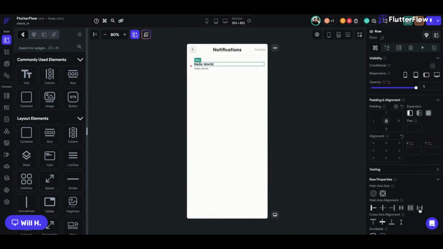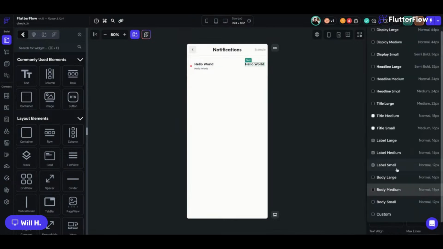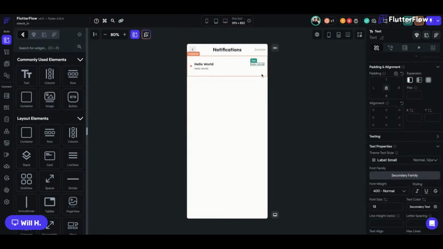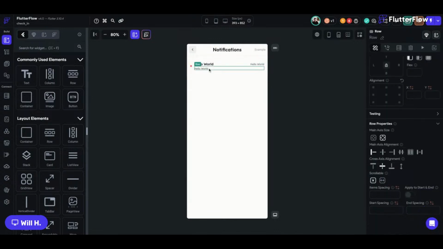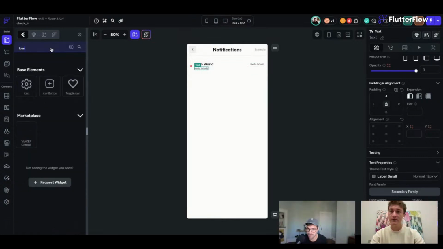Now I'm going to duplicate this text. Now I'm going to set the first text to be expanded. And then this is going to be the time of the notification. So we also want this small. We're going to set this as label small as well. And then let's maybe put an icon in this row too. So we're going to do a similar strategy. This text, we'll set it to, well, let's wait until we add the icon.